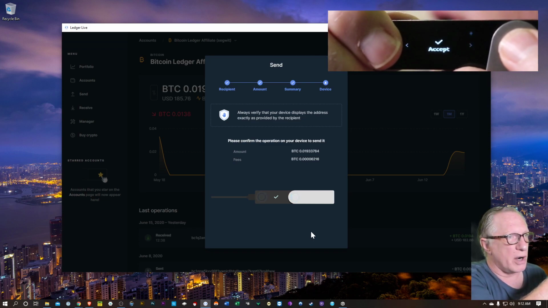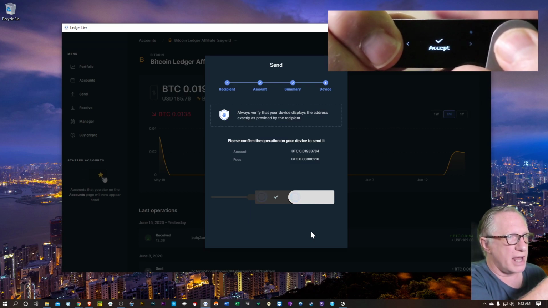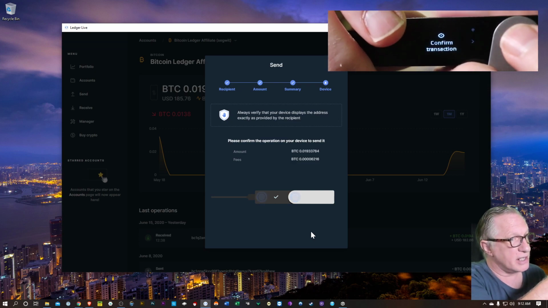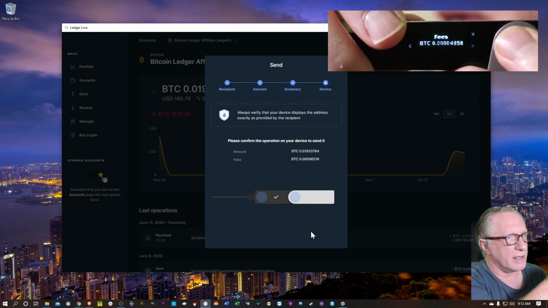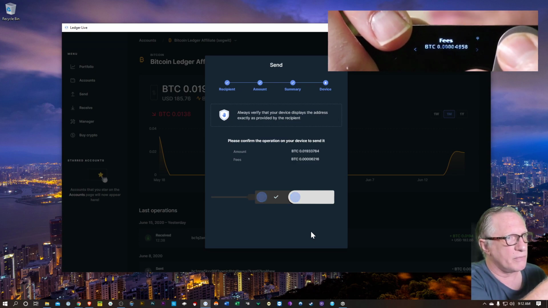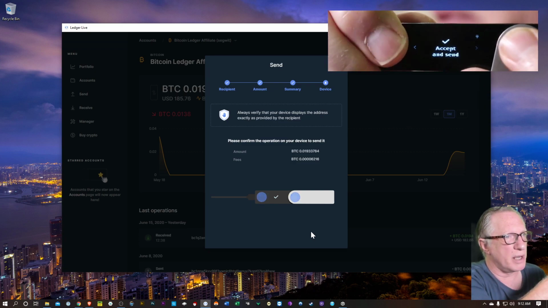Whenever you see a check mark and a word, that means that you just want to choose that option by hitting both buttons, right? Now, there's a secondary transaction involved in this, which is the miner's fees, or the network fees. So I need to review that as well. There's a very small network fee, because there's a small amount of Bitcoin. Network fees are almost negligible, right? We'll hit both buttons there.